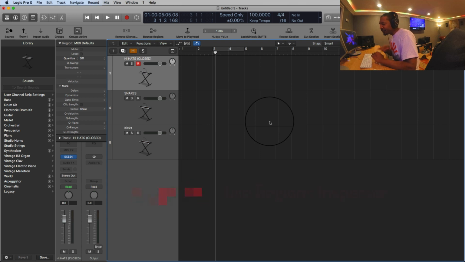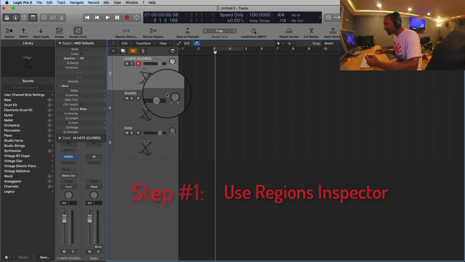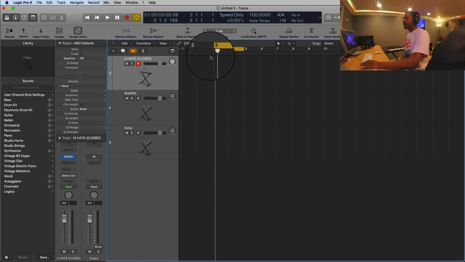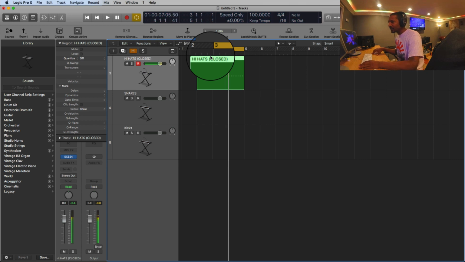All right, guys, for step 1, we're going to use the Regions Inspector. What I have put up here is some drums. I have a hi-hat, and I'm just going to do a 2-bar loop. I'm going to record it a little off so it's not quantized, so we can see how quantize works. 2, 3, 4, here we go. So we can see that's off just a little bit.